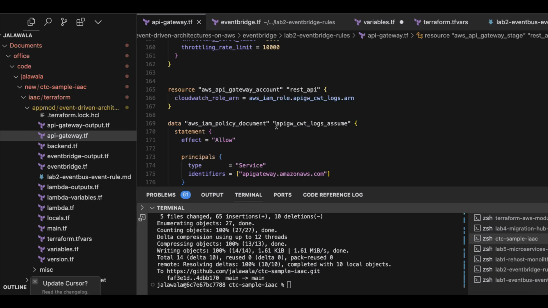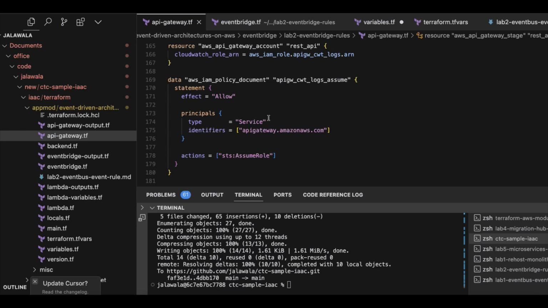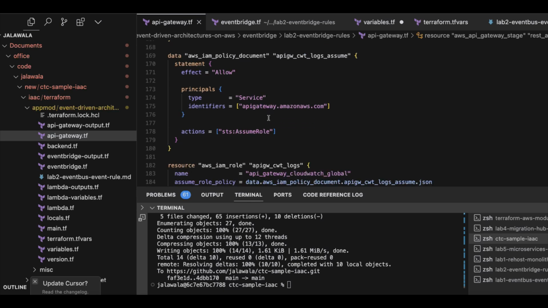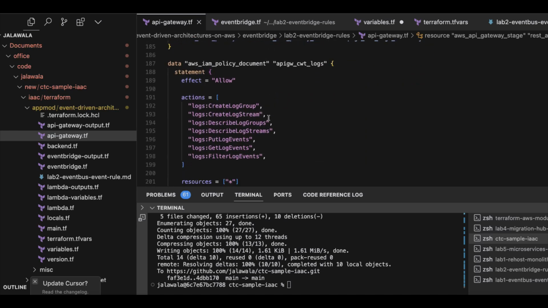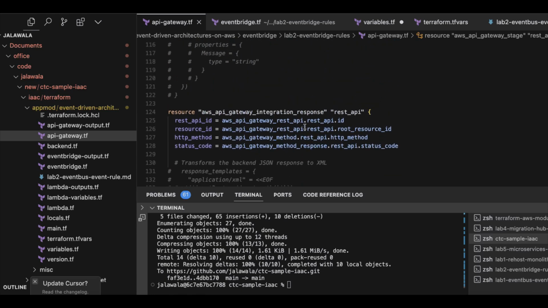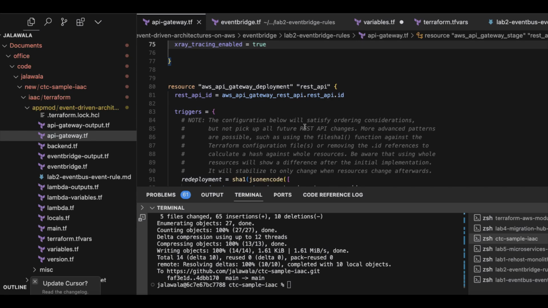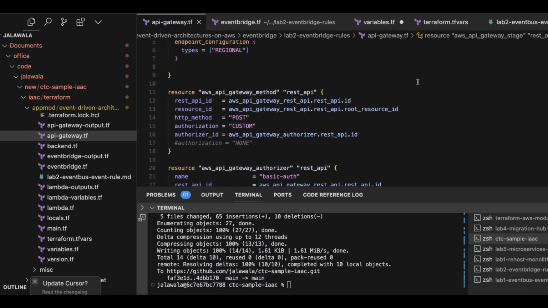Then I'm also creating an account resource which basically configures the IAM role for the API gateway at the account level to write to the CloudWatch logs. Okay, so I'm providing all these permissions: create logs, log streams, put log events, and things like that. So this is important. Otherwise, the API gateway endpoint execution logs will not be available without this role. Okay, so this is the configuration for the API gateway.